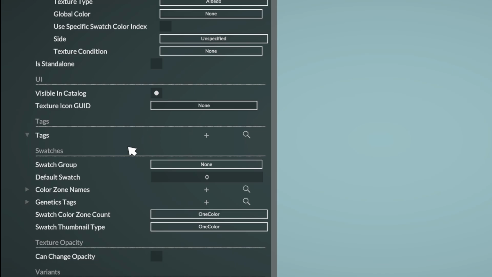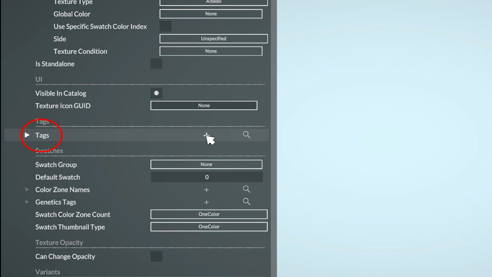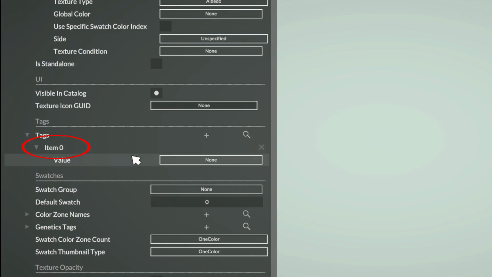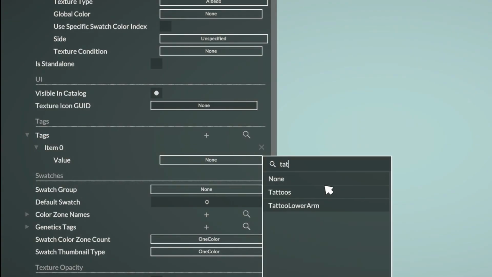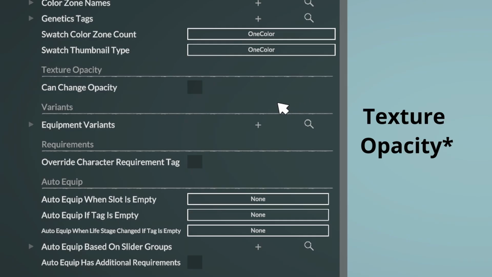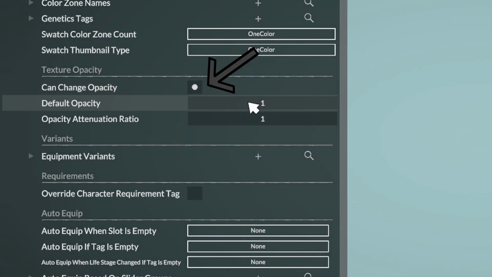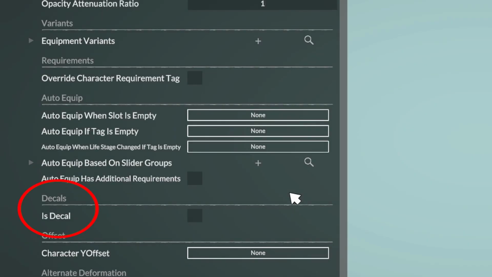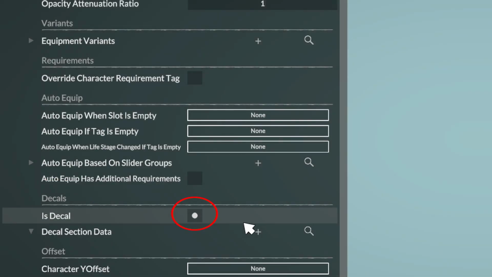from mine. The next field we're going to navigate to is called Tags. Click the plus button, and then item 0, and then the value field Tattoos. Scroll down to the texture overlay and click the Can Change Opacity button. On the default opacity field, change the default setting of 1 to 0.8. Press enter. Next, scroll down to decals and check the Is Decal box.